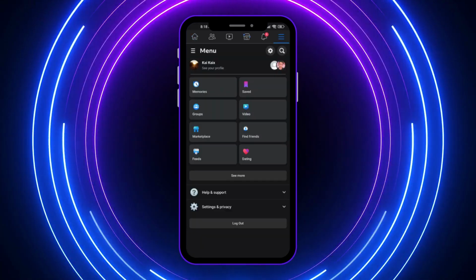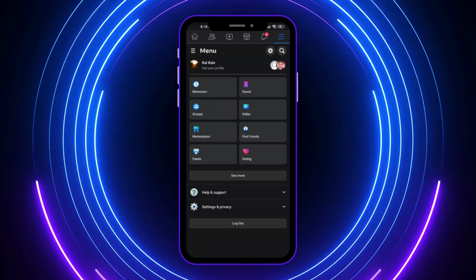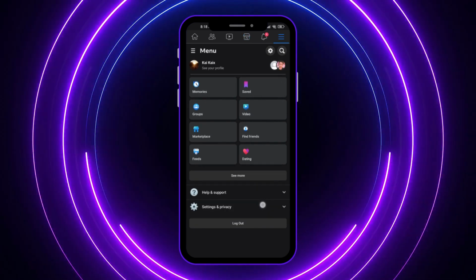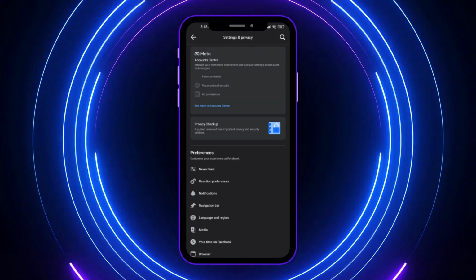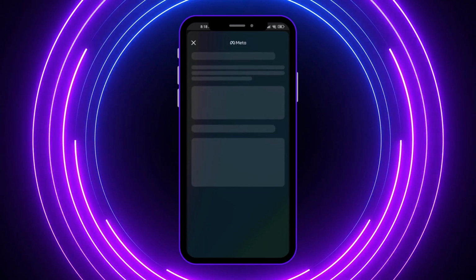So from here, you want to tap on the three horizontal bars at the top right of your screen. And from here, you want to go into settings and privacy, tap on it. And from here, you want to tap on settings next. And now you want to tap on Meta Account Center.